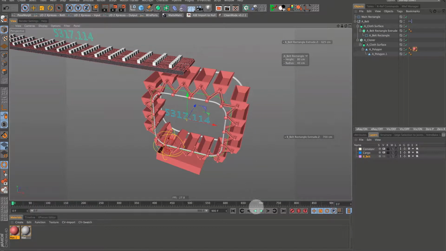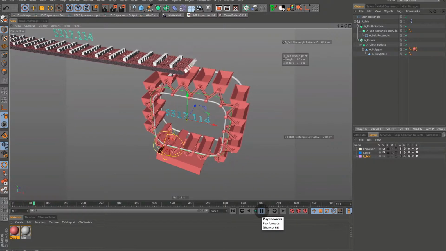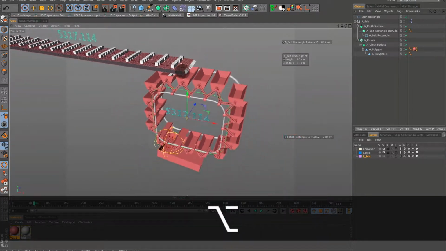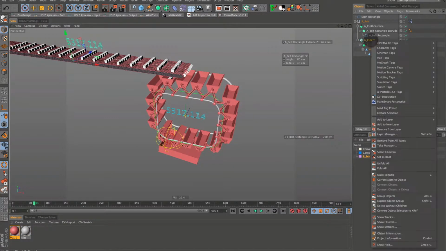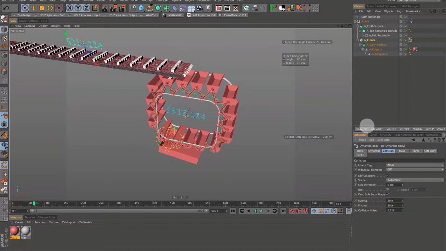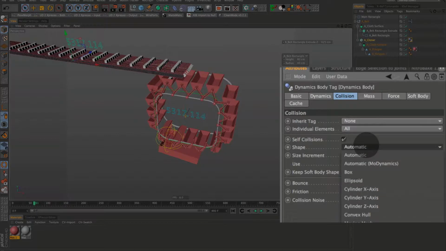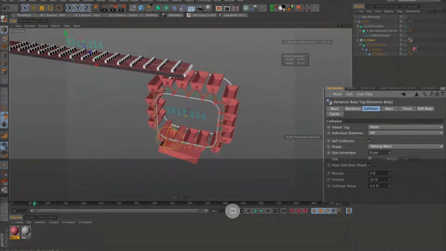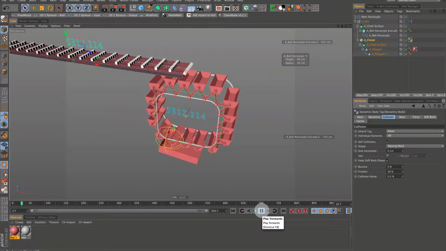All right, so let's hit play and, oh, okay, so the clones are falling through our belt, and the reason for that is because we never made our belt dynamic. So right click, come down to simulation, grab a collider body tag, individual elements set to all, automatic set to, this is the shape, set to moving mesh. And then let's take the bounce down to 0 and back that up.